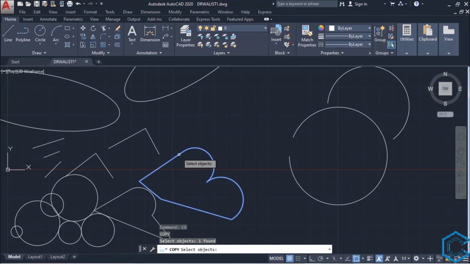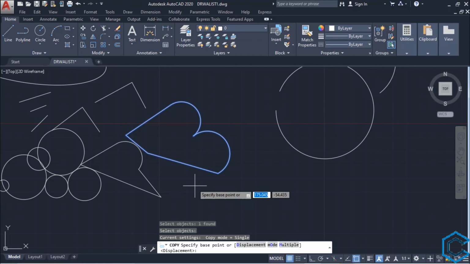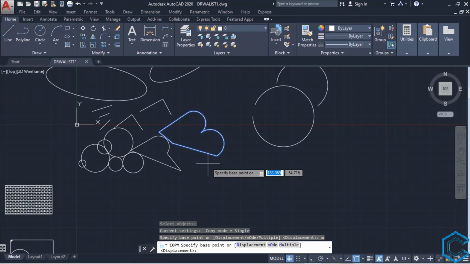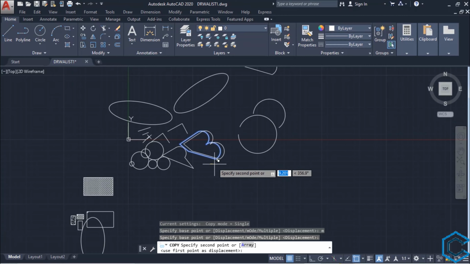Now specify your base point, but before that, let's say that you want to make multiple copies of this object. Go to the command line and select Multiple, or else you can type M because it's highlighted in blue. Type M, enter or space. Now specify your base point. So let's say that this is our base point, left click.